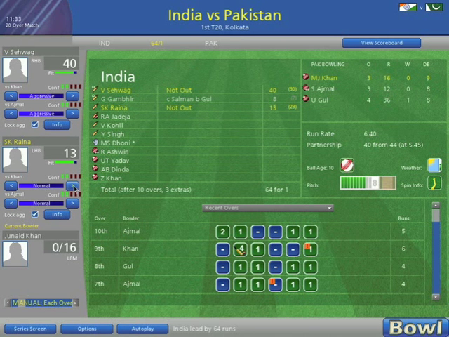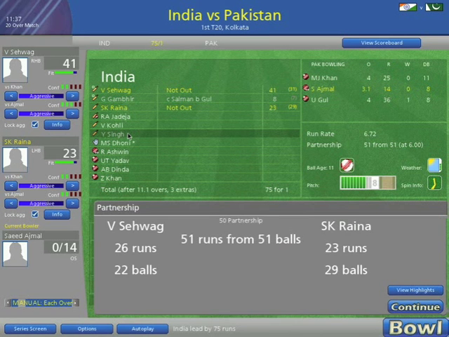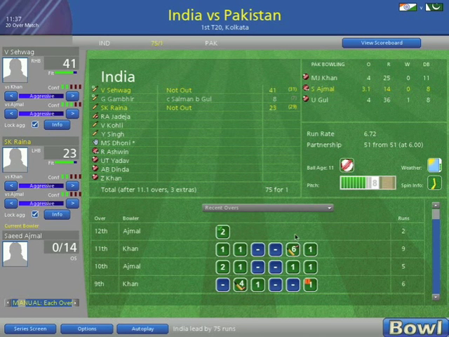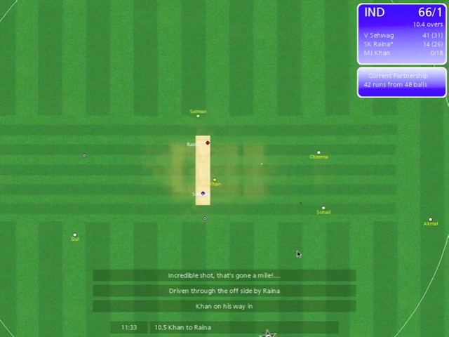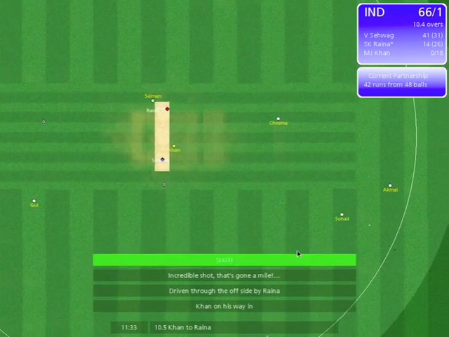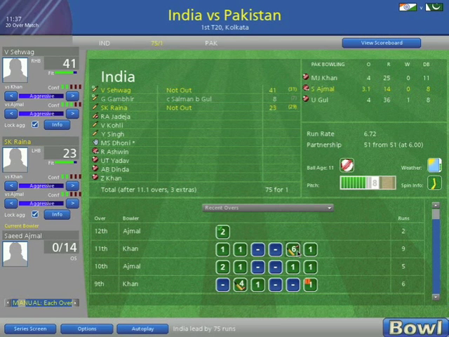So obviously this is a T20, so I've decided I think I need to go a bit more aggressive. So I've upped their aggression there. There we go, we can see the 50 partnership. Now if you want, you can click on any individual ball and watch a highlight of that ball, like what's happened again. Here we're just seeing a nice 6 there from Raina.